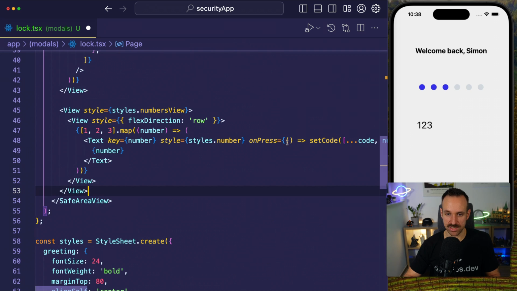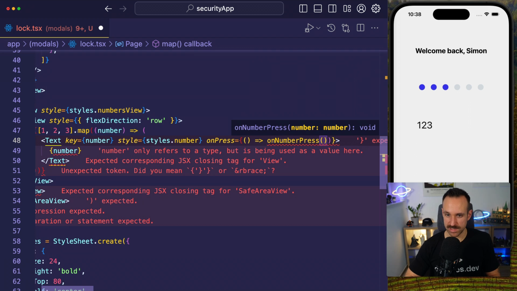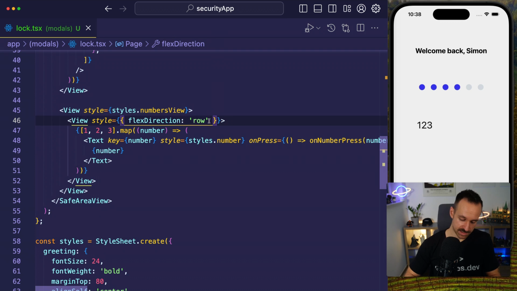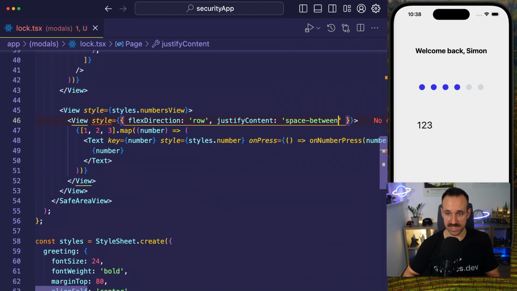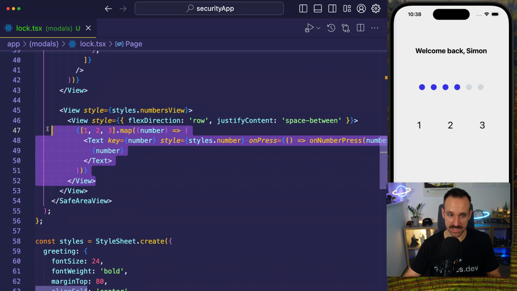So now let's change this here, and on press, instead of doing this, I will call my on number press with, what's the value of the iteration? Probably number. Okay, yeah, here we go. Okay, still works. The only thing is that I still need to change this. So justify content is now, of course, space between, so we can space them across the page. Good, that's the first start.